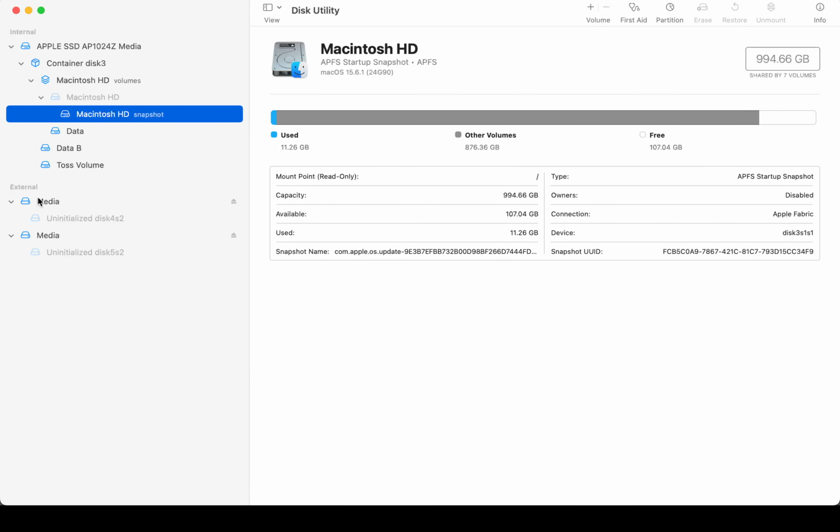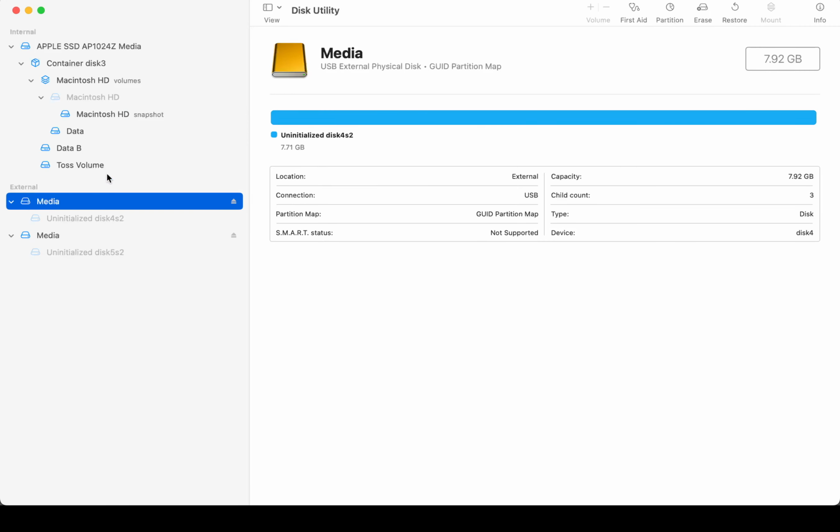So now you should be back and you should see that we've got two media again and an external. The RAID is actually gone. And you can also see here that this is an uninitialized disk. That means it has no idea what the formatting of this thing is. So we need to reformat these to be able to use them again. So you want to click on media on the very top one.